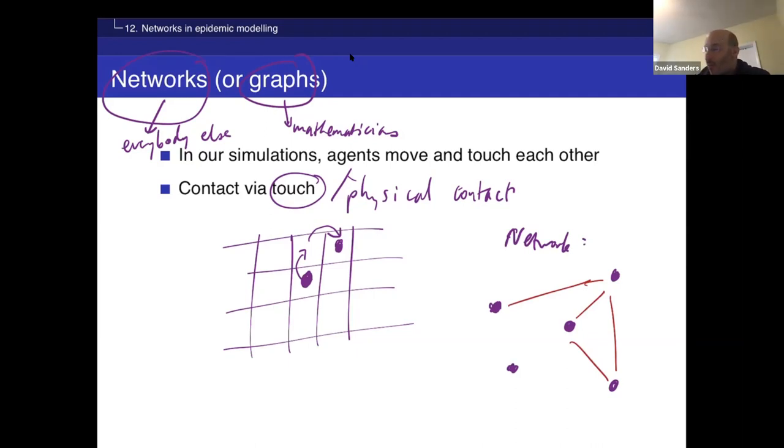So what does that represent? It represents that, in some sense, there is a contact or some interaction between these ones that have edges. Those edges could also have more information, for example, this is a very strong one and this is not such a strong connection. So they can have weights as well. And they can also have arrows, so that one can infect that one, but not the other way around. That would be called a directed network or a directed graph.